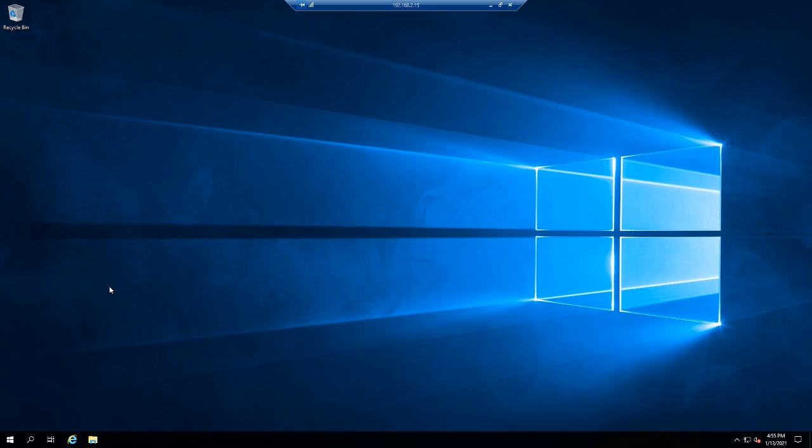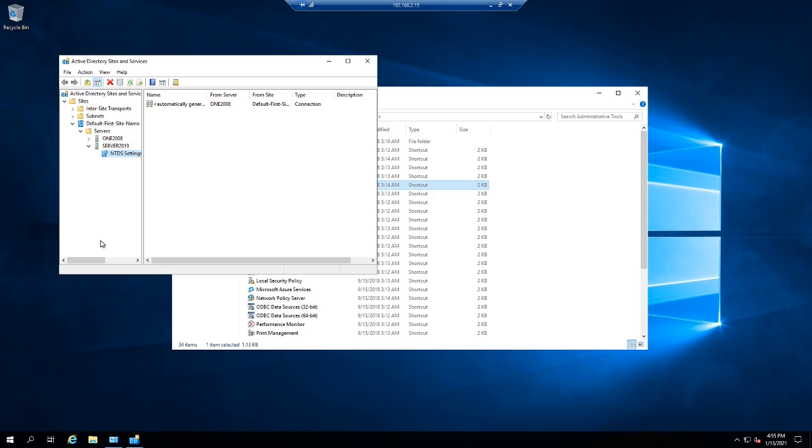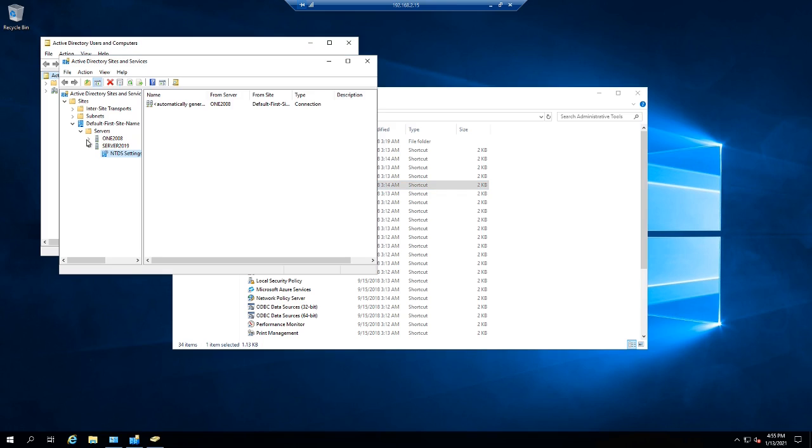Okay, after the reboot, here's our 2019 server. We're going to check Active Directory. Looks like we have it. Sites and services. And I'll go for users and computers as well. So here we have sites and services, and both servers are visible with replication connections to one another.